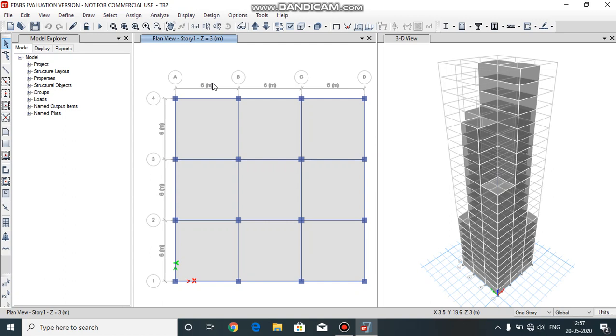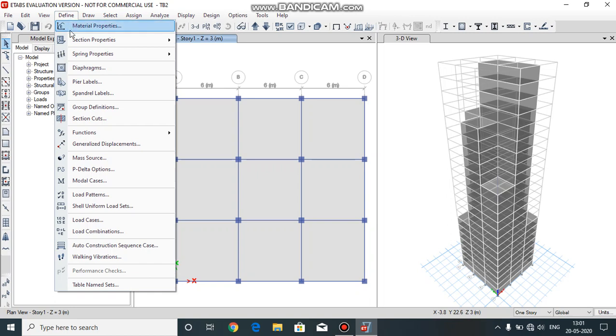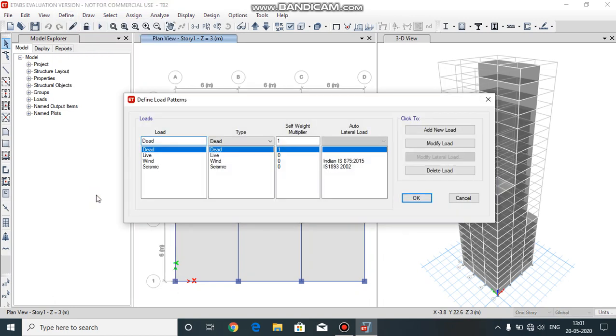There are two other methods to analyze and design a building under seismic load, which are response spectrum method and time history method. To analyze the structure under the response spectrum method, go to Define, Load Patterns, check that seismic load is already defined. Click on OK.